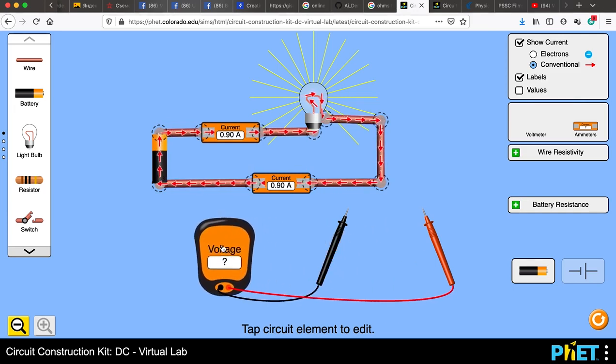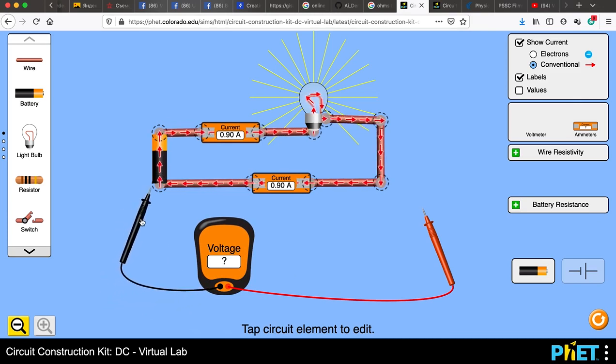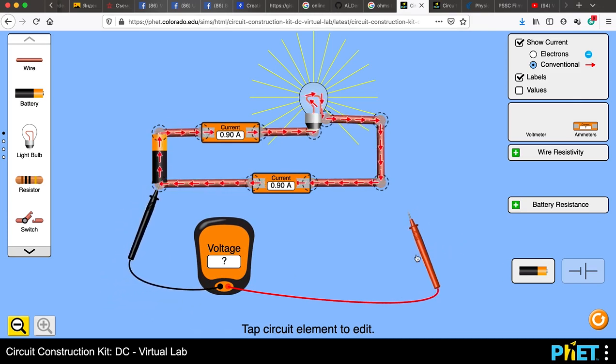How do you use it? You literally can drag these two leads and put them anywhere you want. If you put them on the battery, you'll notice that the potential difference between the top and bottom part is 9 volts, just what you expect.